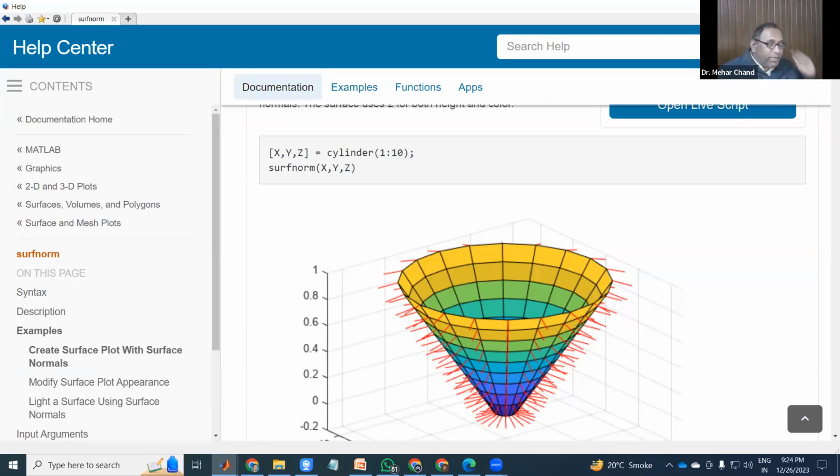According to the visualization of the result, the functions are developed, and you can see surf norm, surface plus norm of the surface. Combining these two, we have a function available in MATLAB, surf norm. So this is the surf norm function which will generate the surface as well as the norm to the surface, and you can see.